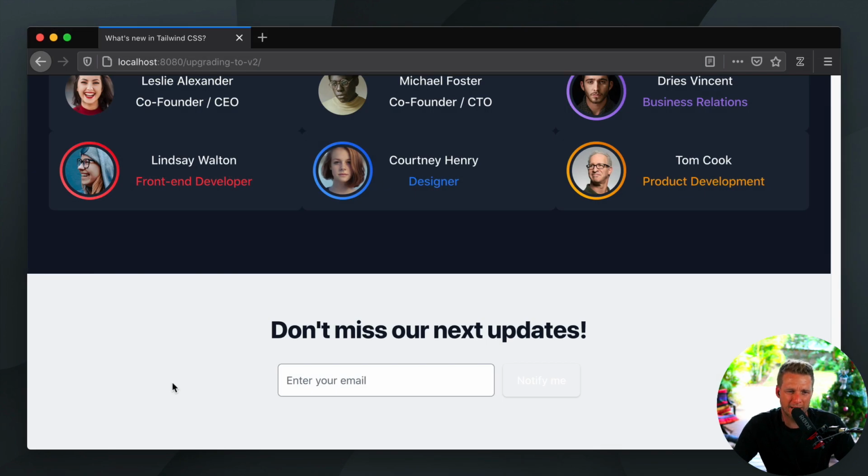So now it looks like our input is nicely styled again. And we also have focus styles again. As you can see, the design decision is quite different here, but let's see how we can easily change that.